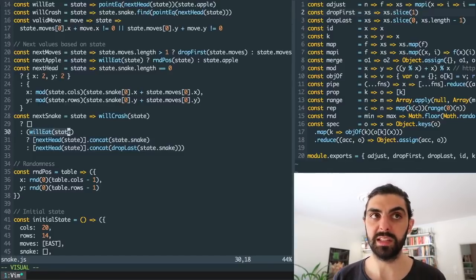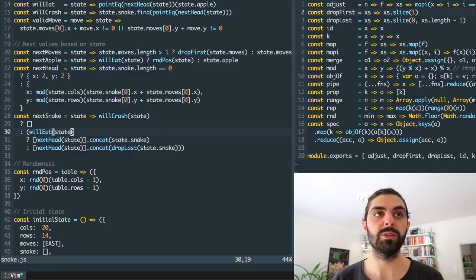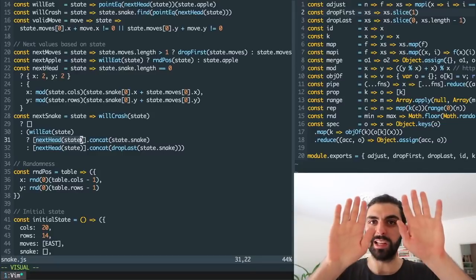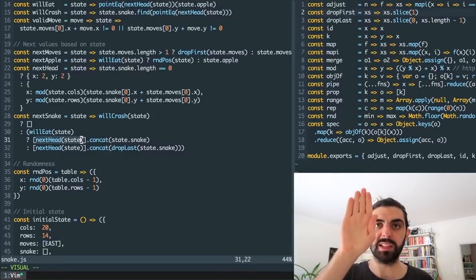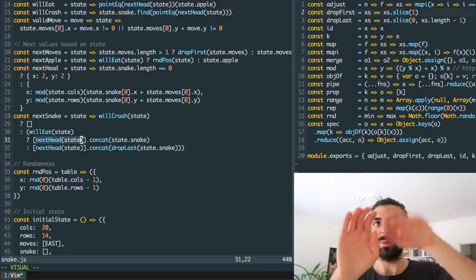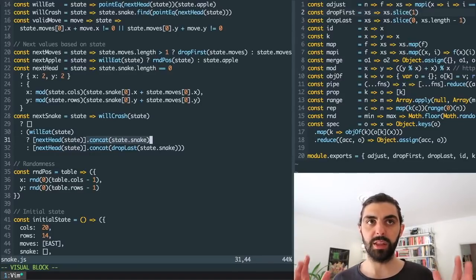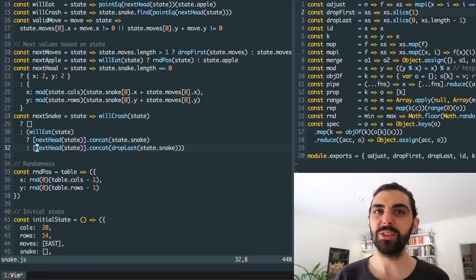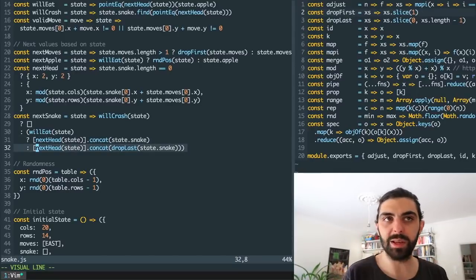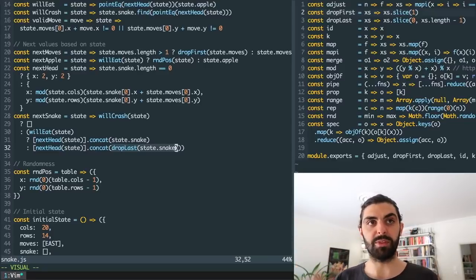And if it won't crash, we're asking: is it so that the snake is eating? Because if it's eating, then what we want to do is just add the next head. We want to compute the position of the next head, like we did here with the hands. Like we have the snake here, and we want to move it here. And if it's eating, we just want to compute this new position, and then concat that with the current snake. However, if it's not eating, then we need to give the appearance of moving. That means we can't just compute the new position, but we also need to drop the last position.